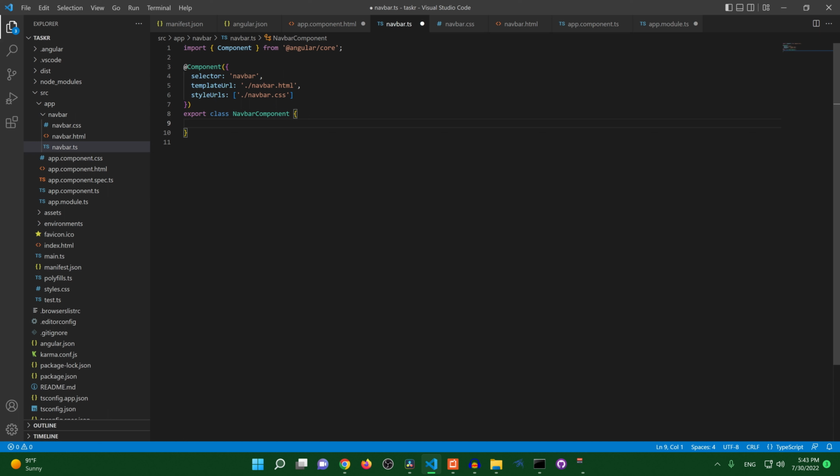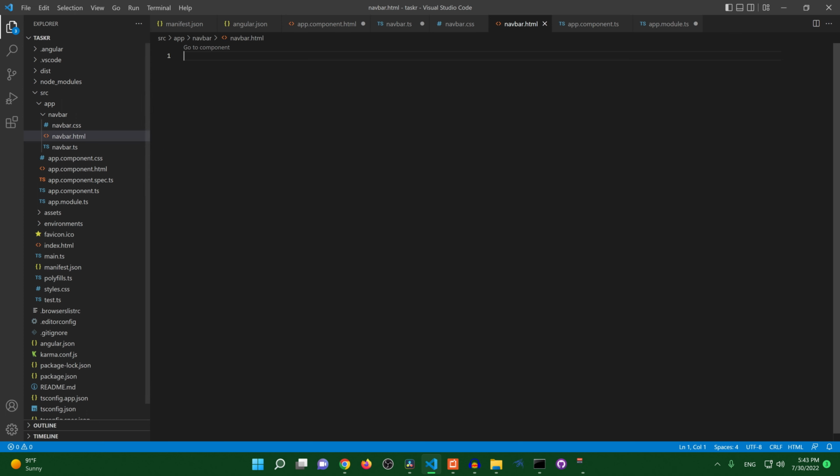But one thing I want to point out is we have our template URL, which is where our HTML file is going to live. We're going to put our code into here, and we're going to say hello world again. Actually, this time we're going to say hello Navbar. So let's go ahead and do that. So if I click here, I'm just going to do a simple h1 tag, and then I'm just going to say hello Navbar.